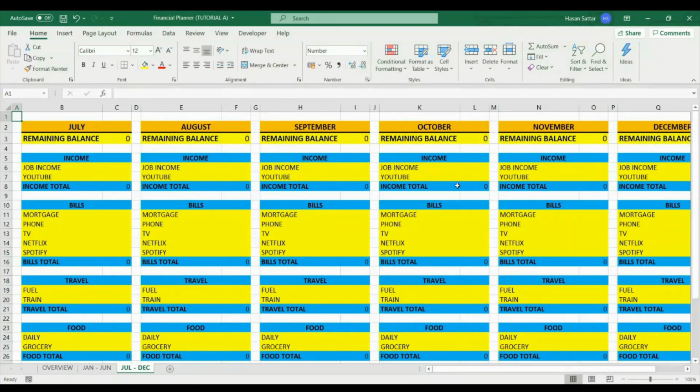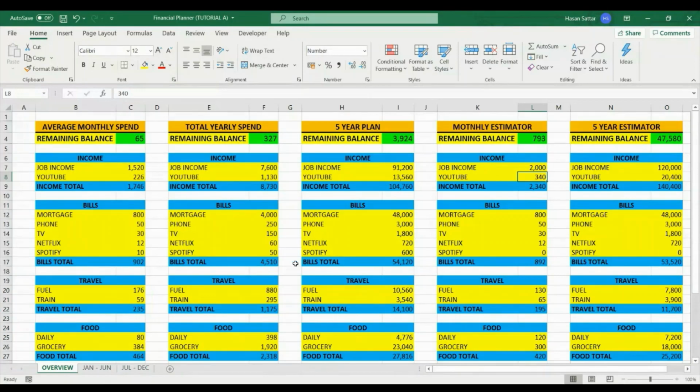This tab is July to December, which is not filled in, but at the end of each month, then you will fill in the details, as you will know what you have spent. By the end of this course, you'll have learned all the skills you need to create something that looks like this for yourself, and it only takes around 30 minutes to do so.